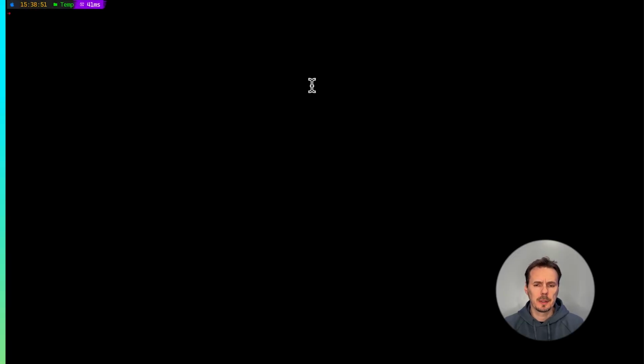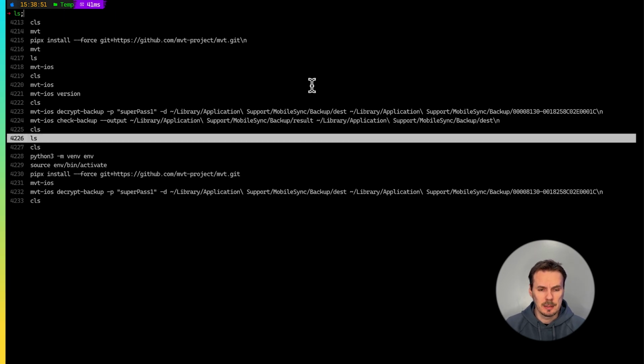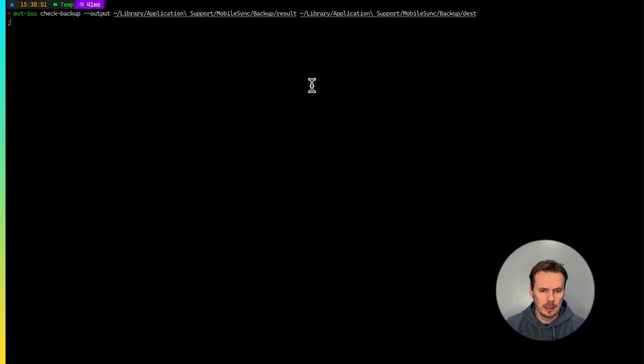All right, so once the backup decryption is completed, we can proceed with the next step, which is the scanning process with MVT. I'm gonna use the snippet once again to start the backup check. The command is called check backup. So all you need to do is just type this command, like MVT IOS check backup, and specify the output folder.